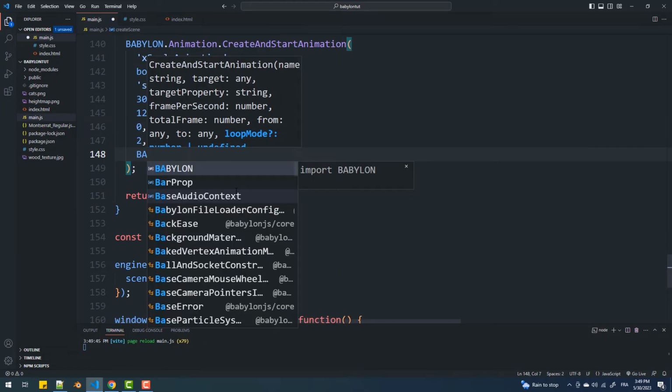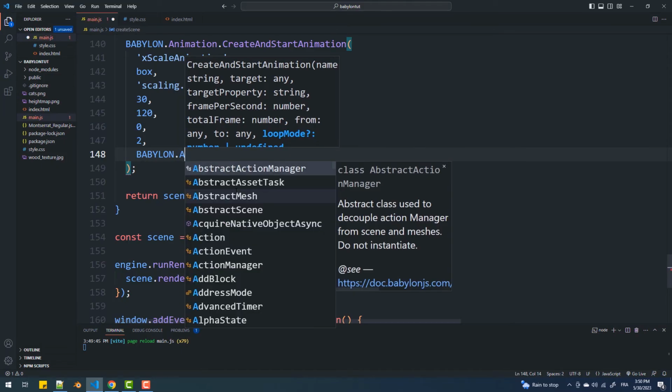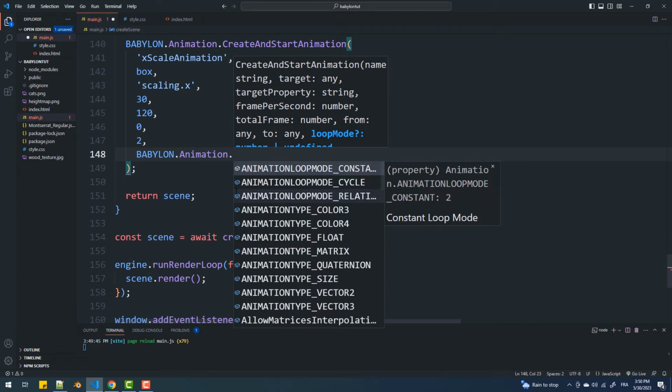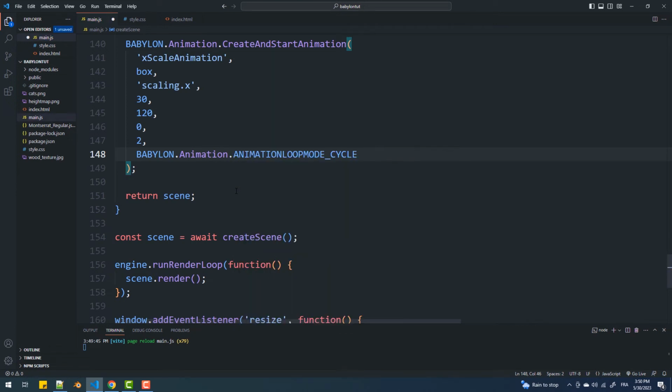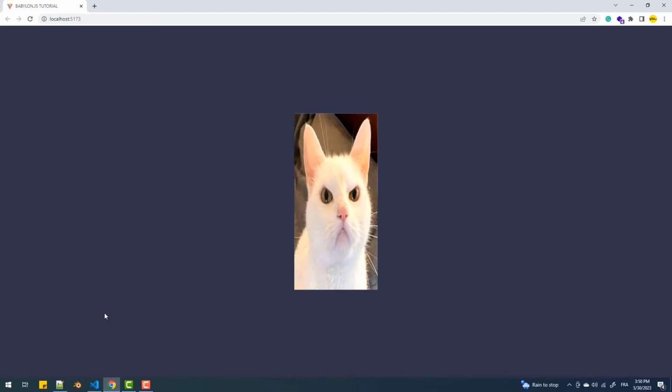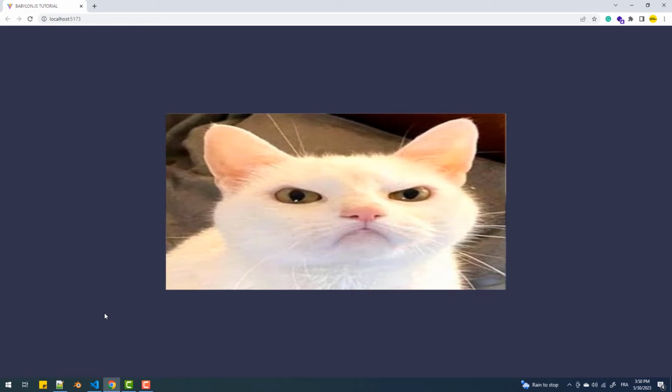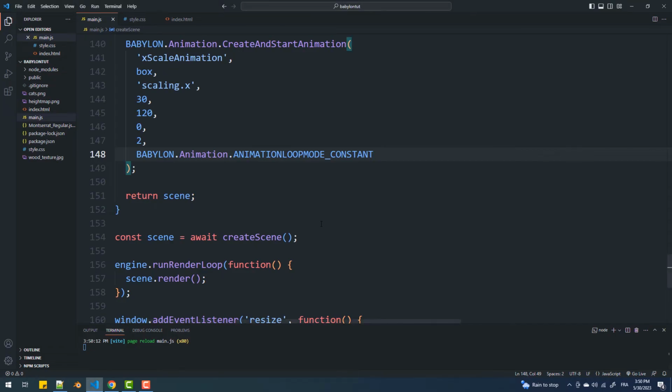Another argument we can add is the looping mode. By default, it's cycle, which makes it loop infinitely. To make it occur only once, we need to set it to constant. And we can use an easing function, same as we do with animations in CSS.